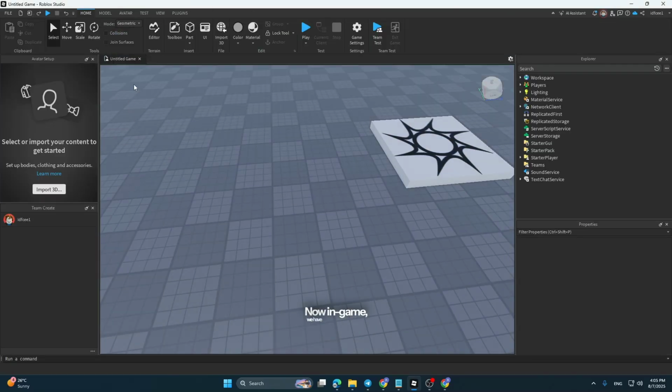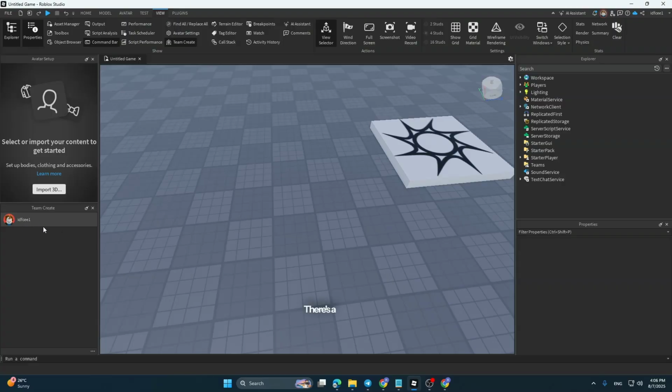Now in-game, we have a tab for View and Team Create. There's a tab here. Click the three dots. Here we see Team Create.